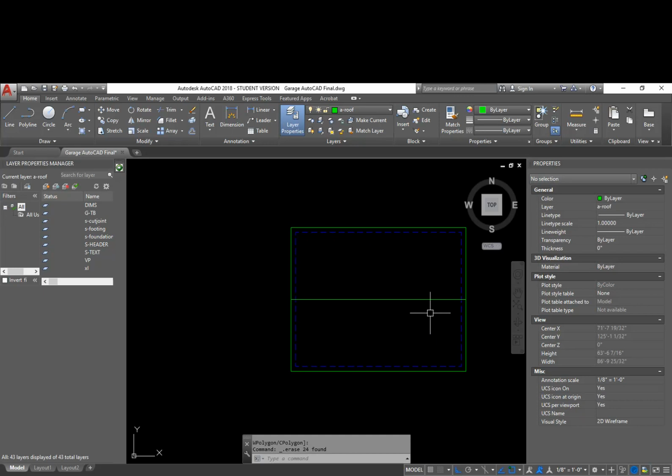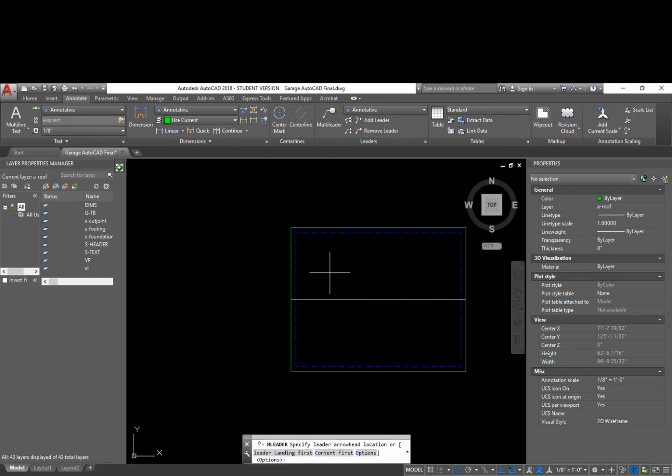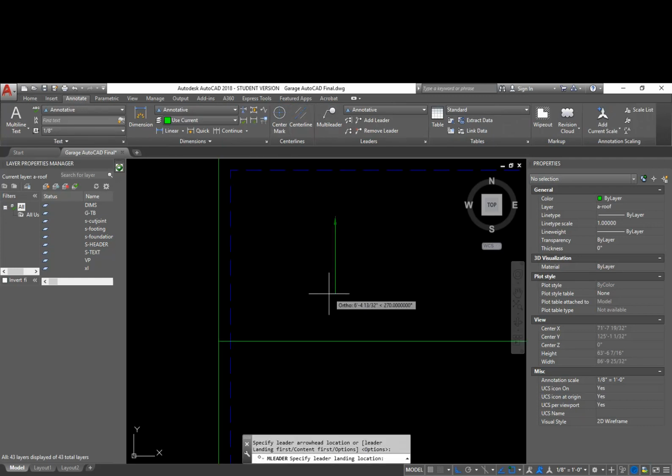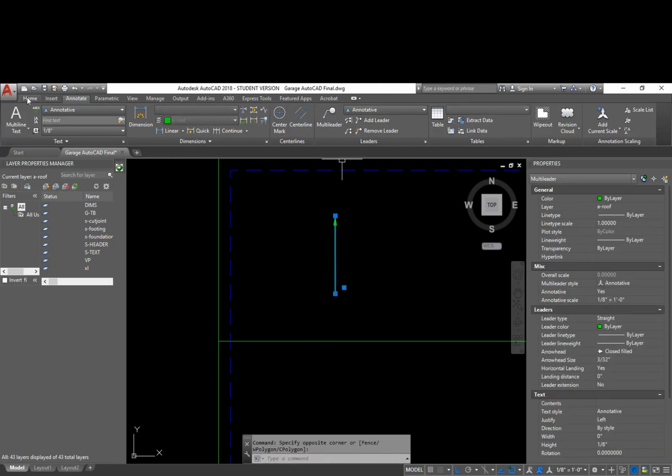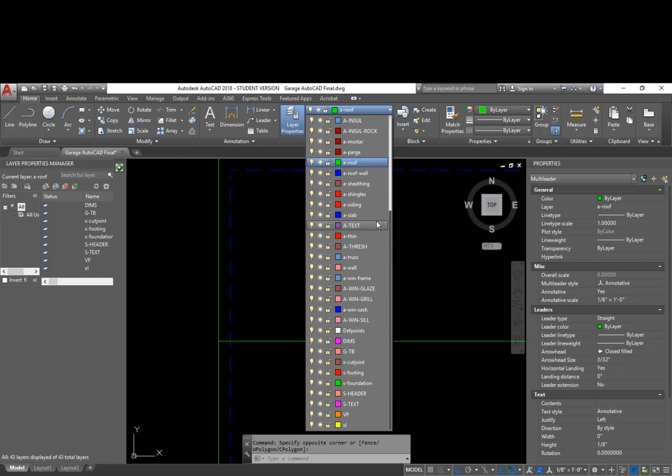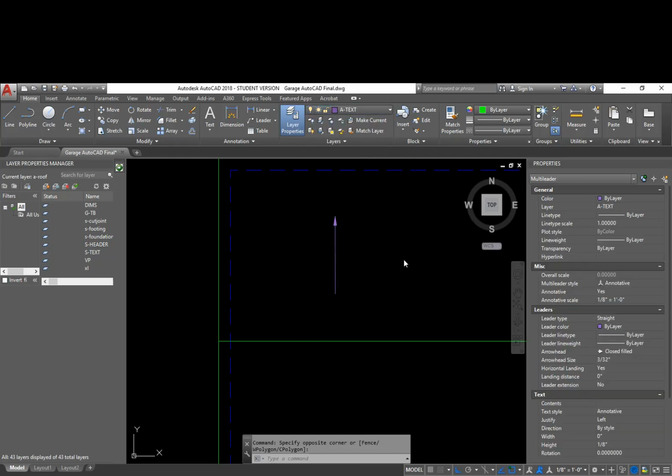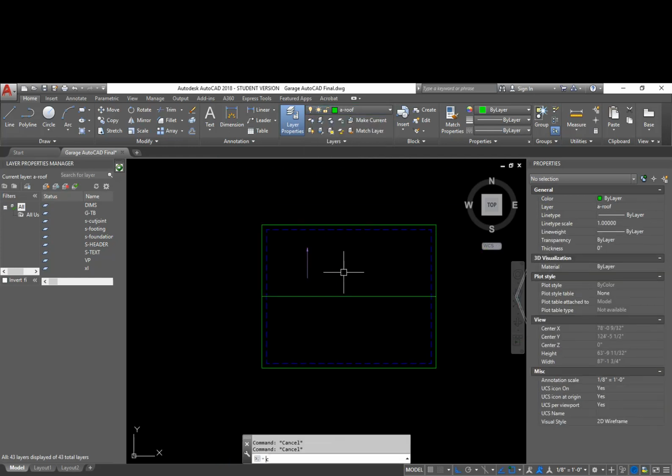But just so that we show that this is a gable roof, I'm just going to go to my multi-leader, and I'm going to draw an arrow, and then I'm going to hit escape to get out of the text. So now I just have an arrowhead here, and I'm going to actually put that on a text layer, A-text, and then I'm just going to copy it over. I'm going to put it in the middle somewhere.